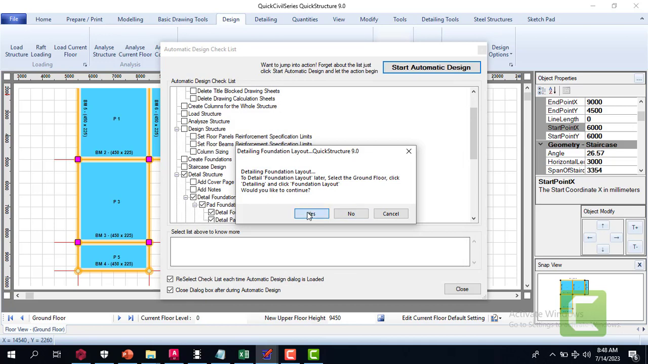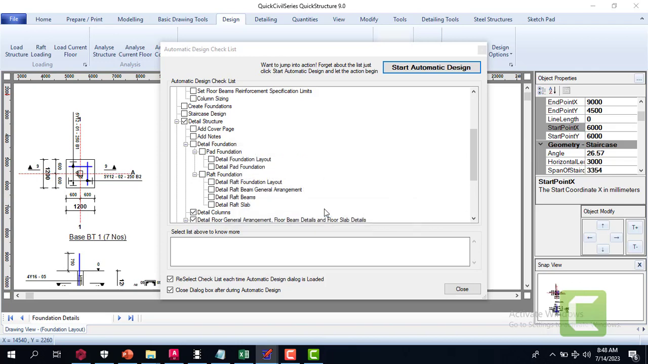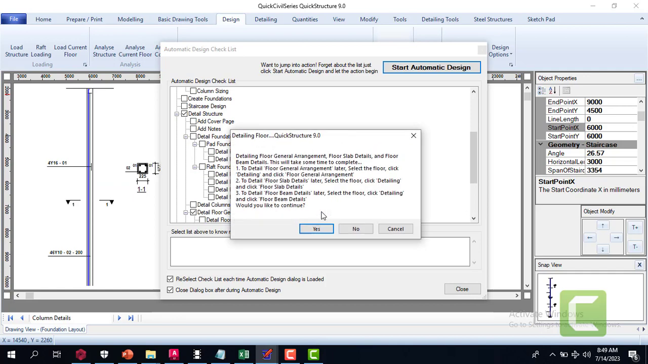Detailing foundation layout, yes, detail it. So you can see my foundation layout detailing is already showing in the preview. Once these windows close, you will see that. So this is Y12 at 250 spacing, Y12 our base, which is good. 4Y16, which is good. 4Y10 at 446, okay, which is our links. So we have 4 number of reinforcement here.